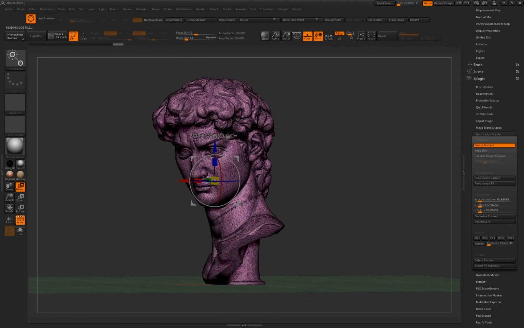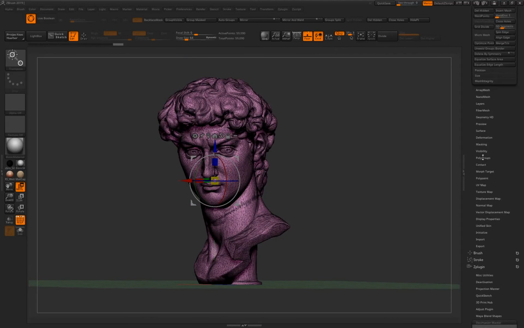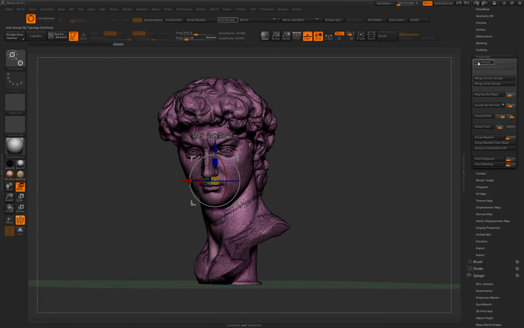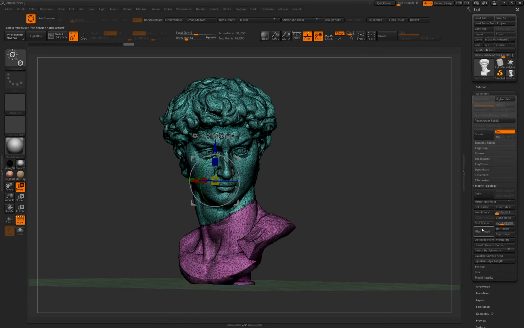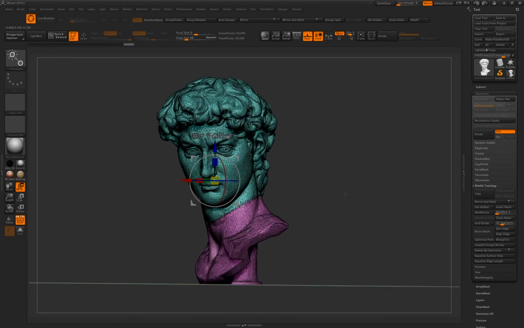And now it looks like we lost our polygroups, right? It looks like this is just one polygroup. But if we scroll up over here and go to polygroups and then click on auto groups, it brings back both of our polygroups. And that's because, remember, under geometry, we used the unweld groups border. So that really saved our lives right now in order to retain these polygroups.